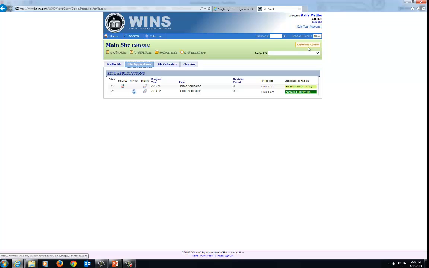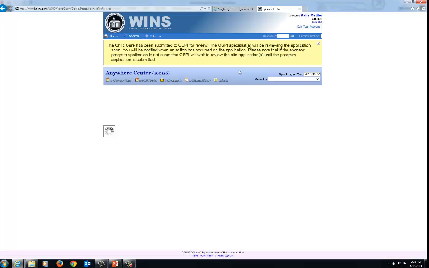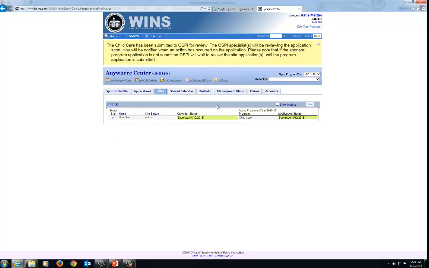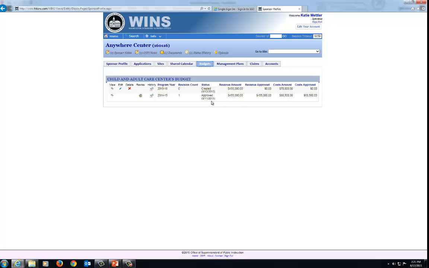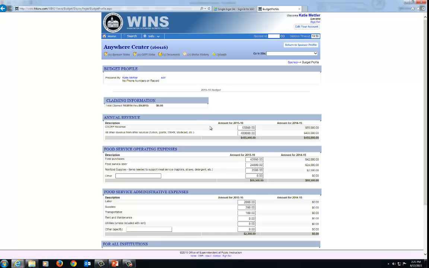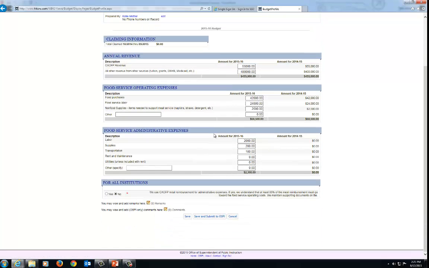Now I'm going to go back home or click my sponsor name. And I'm going to go submit my budget. So I'll click on the Budgets tab. Here I can either click View or Edit. I'm going to go in and edit. And once I've reviewed all of the numbers, I can go ahead and click Save and Submit to OSPI.